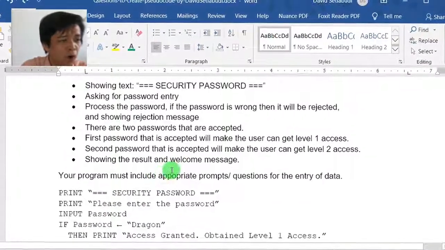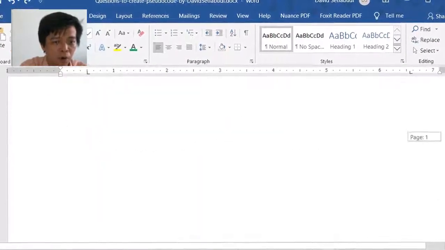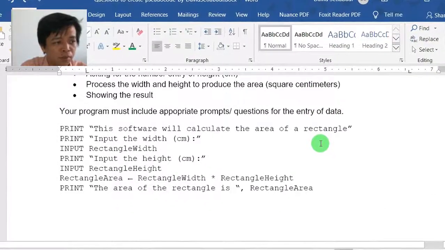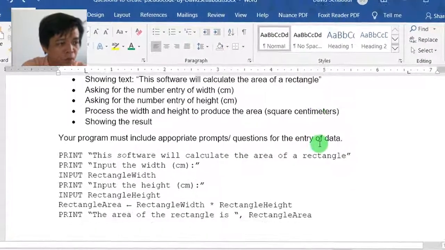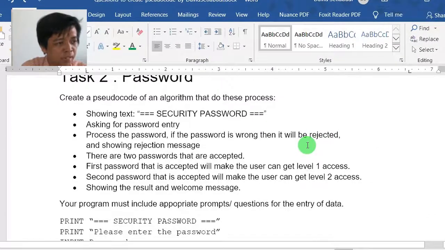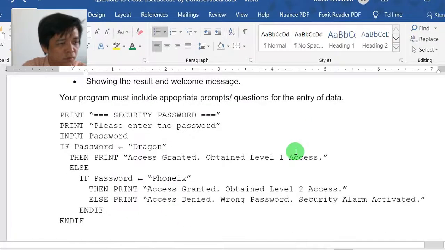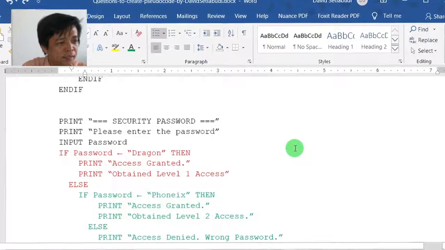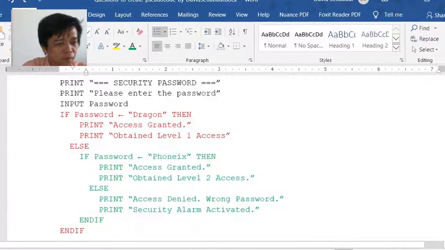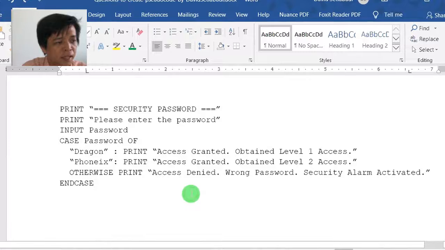Now you already understand how to answer these questions. I'm going to scroll to the top, and if you want to see the answer, you can pause this one. Pause this one for the password, and take a note. This is the second way to answer it. And this is the last one, using case of and end case.